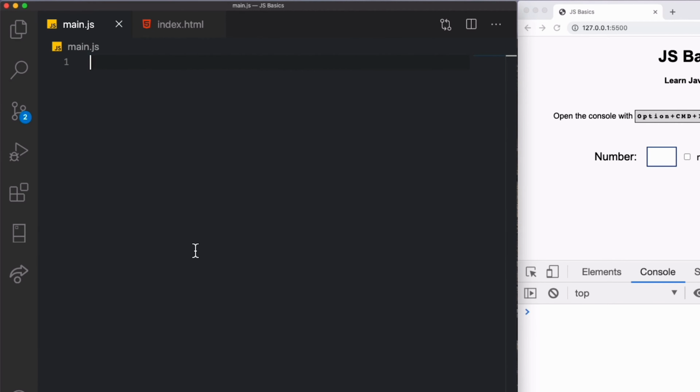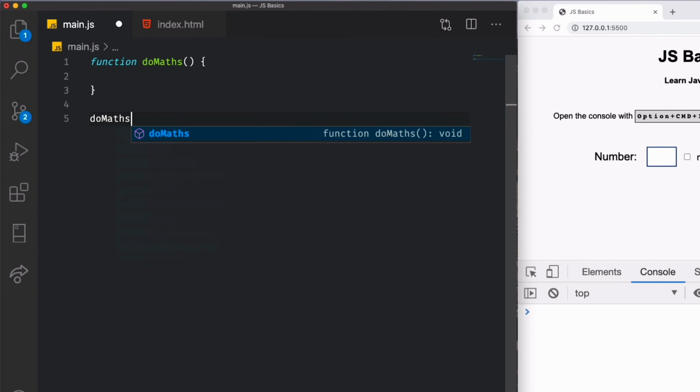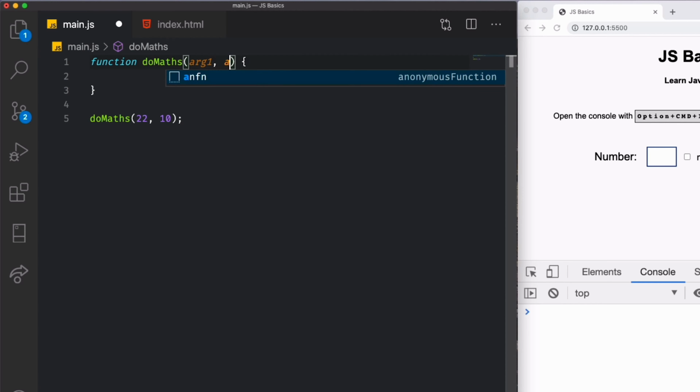Okay, so let's create a function called doMaths. And we can call doMaths here. And what we want to do is pass in a couple of numbers that we can do maths on. So let's do 22 and 10. So now doMaths is called, and if we say arg1, arg2, we can now get these numbers in this function here.